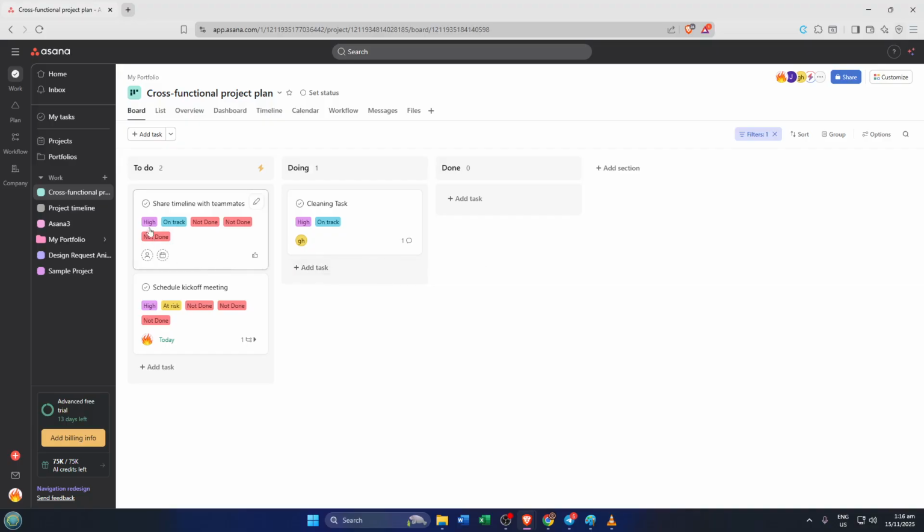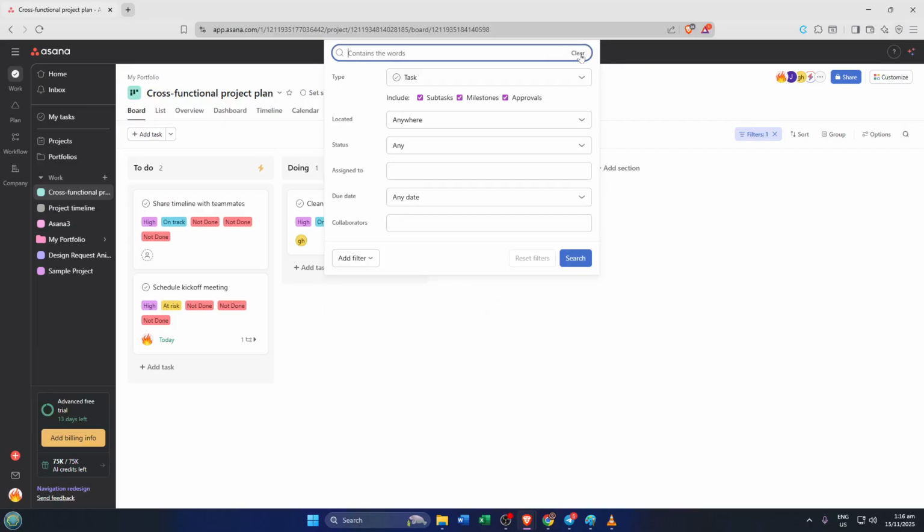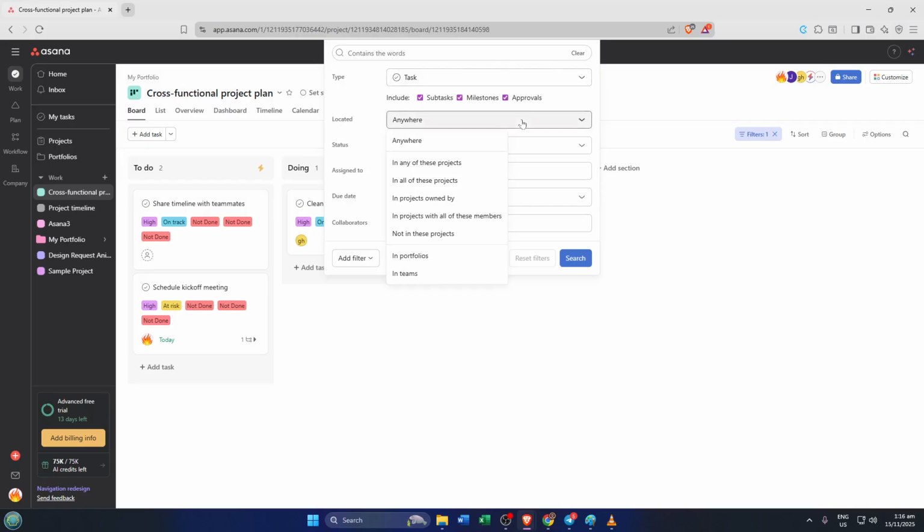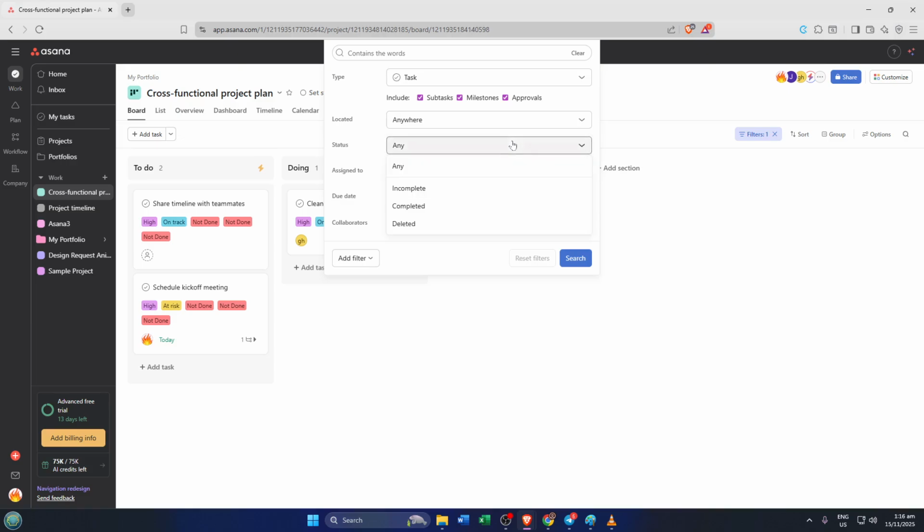Next up is advanced search and reporting, which honestly feels like having your own project detective. The regular search in Asana finds tasks, but Premium lets you dig deeper. Imagine you want a report showing only tasks assigned to you this month, or maybe those tagged high priority across all your teams. Just open the search, set your filters, and Asana pulls up exactly what you want. You can save these searches so you don't have to reinvent the wheel each time.